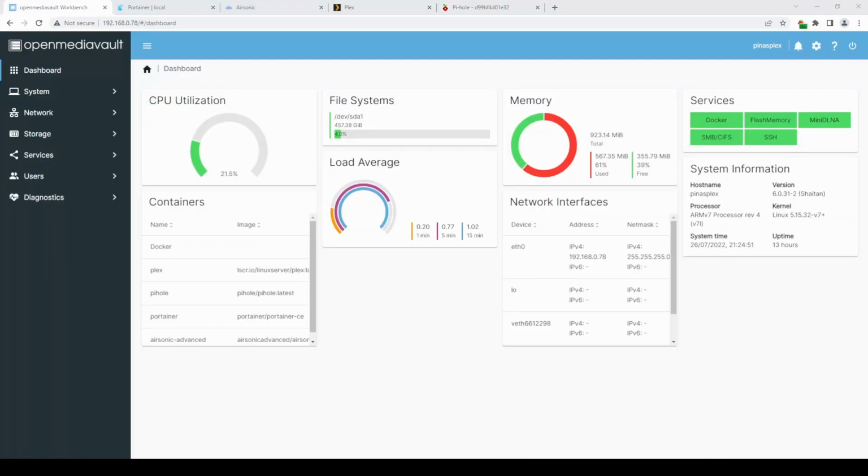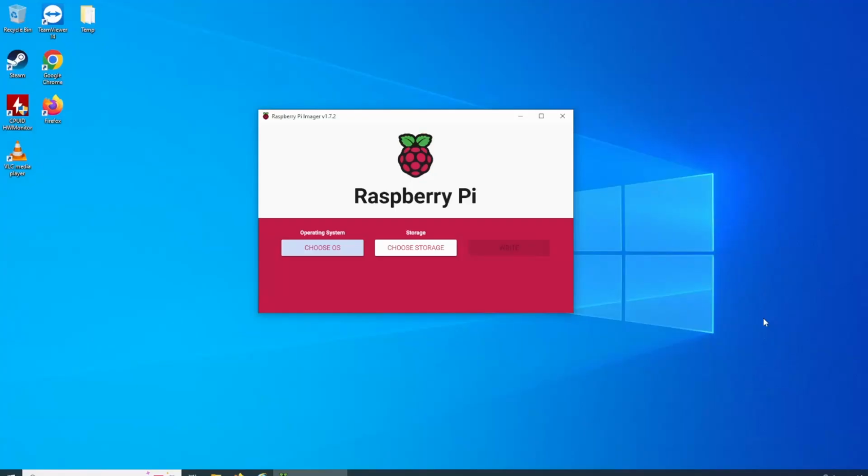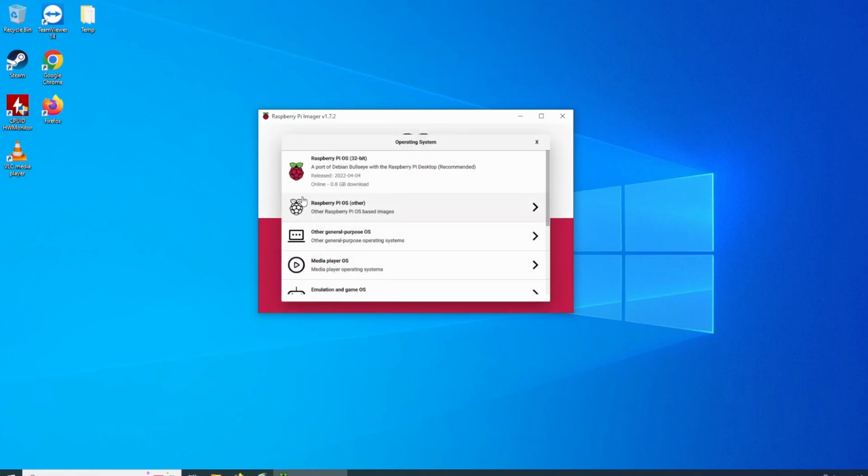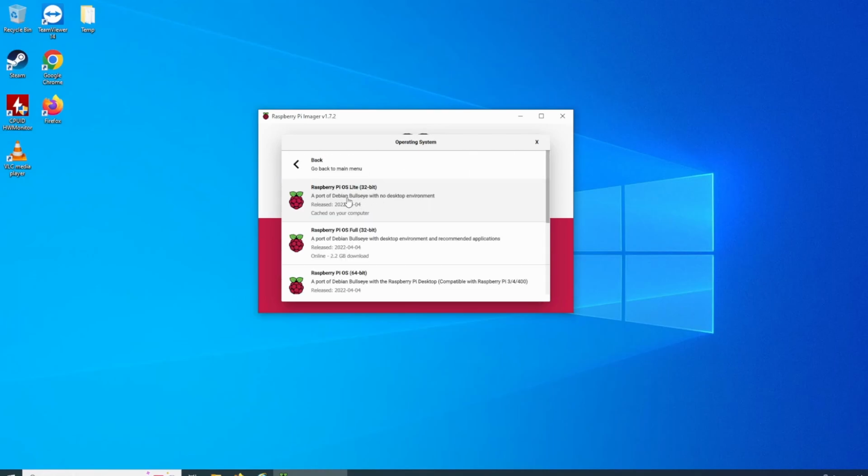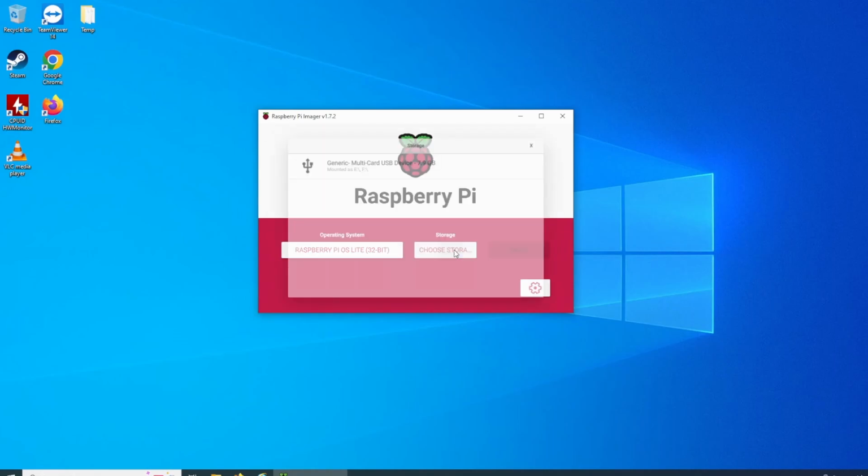So now that you've seen the end result, let's wipe the microSD card and set it up from the beginning. So we'll start with the Raspberry Pi imager. We'll choose an OS. We want to select Raspberry Pi OS Other and select the Raspberry Pi OS Lite 32-bit, which is the bullseye with no desktop. We'll select our storage.